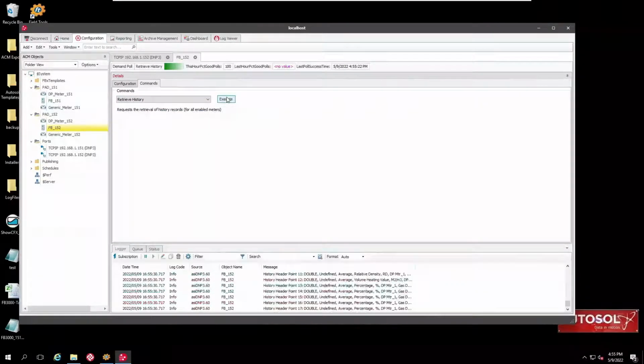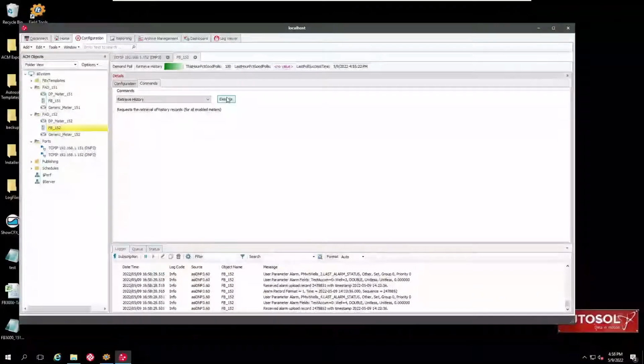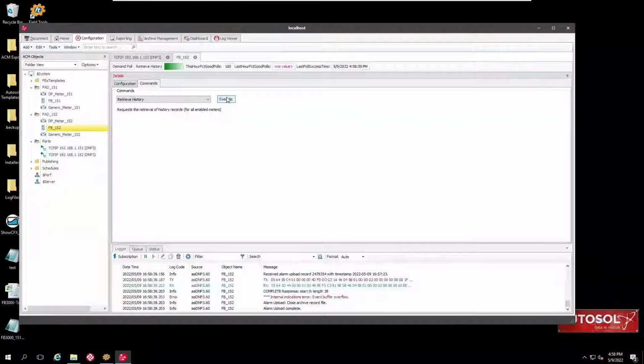Having done that, then retrieve the historical data. If this is the first time you've communicated with the RTU, this may take some time. It needs to retrieve all the history and the alarms and the events for the device. Similar to the earlier video where we added the first RTU, you'll see the collections completed once it's collected all the alarm records. The alarm upload is complete if you look in the status window at the bottom.